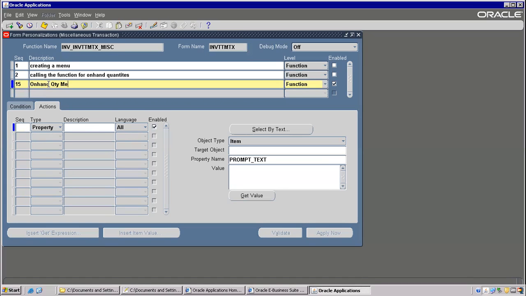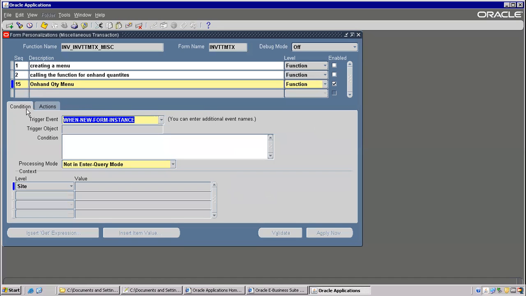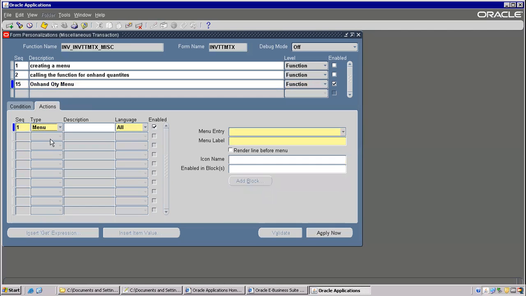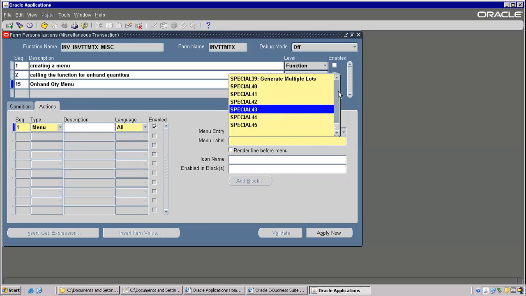menu. Go to conditions. While opening the form itself, it has to show up. It has to show that particular menu. So go to actions, first sequence. Then, as I told you, that is menu. So how many menus do we have? 45 special menus. Normal menus, how many do we have? 15. Okay, that count. Special we are not using.